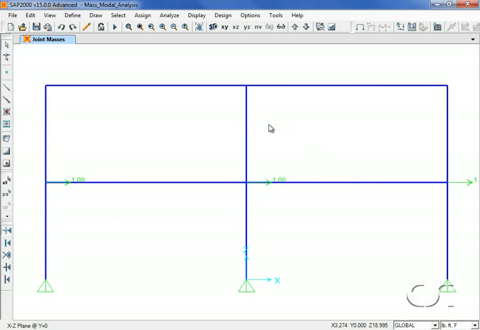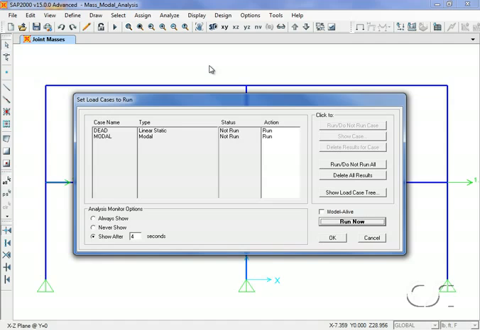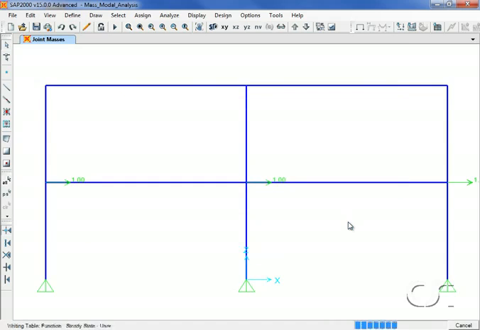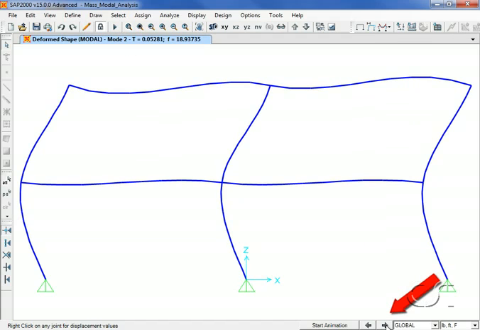We are now ready to run the analysis. We will set the dead load case to do not run, as we wish to do only a modal analysis. Once the analysis is complete, the first mode shape is displayed. A click on the toggle button brings up mode 2.